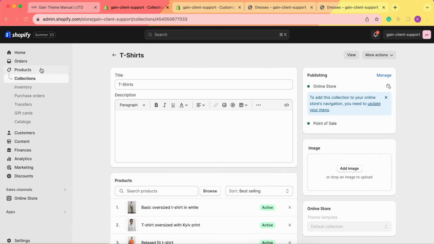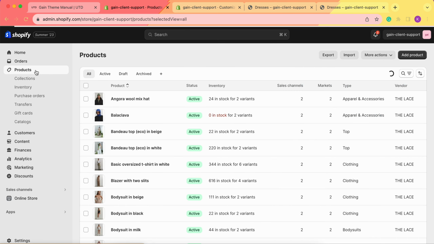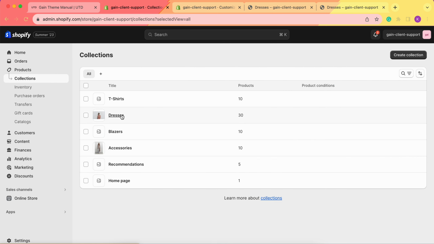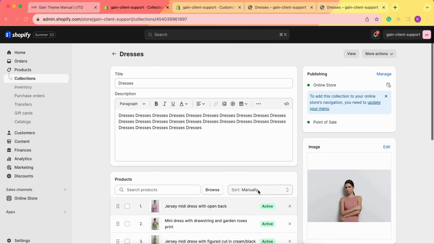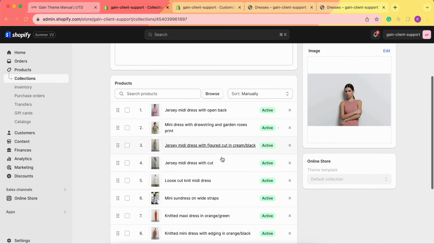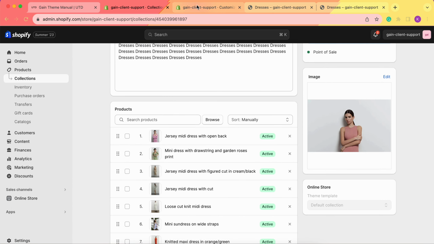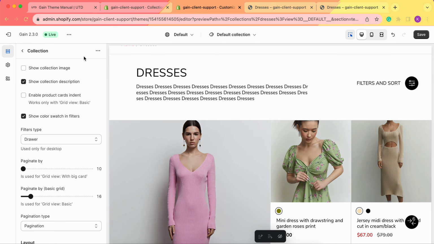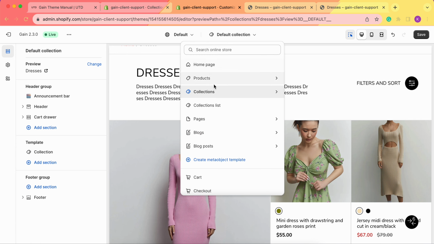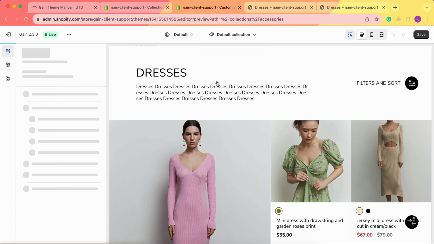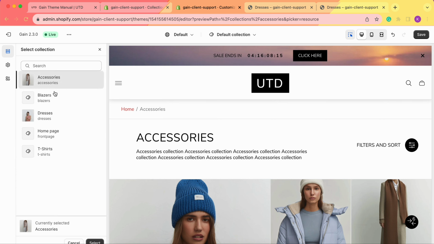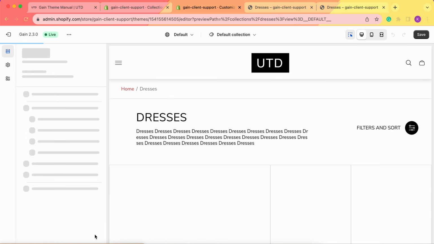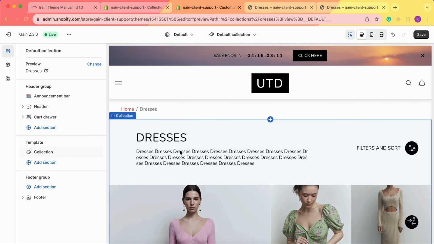Okay, so now let's return to our collections dresses, and we need to go to our theme customizer to see what changes can we do to this collection here. So once we go here, we need to go to collections default collection. Here we are, and from here you can actually change the collection where you want to see your changes. So let me just change it to dresses, and here is my collection here.